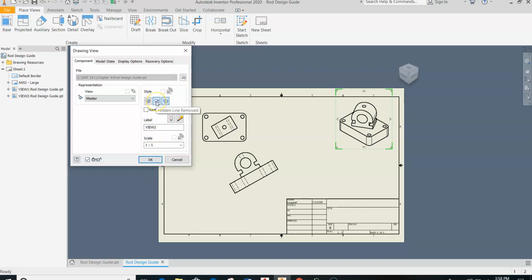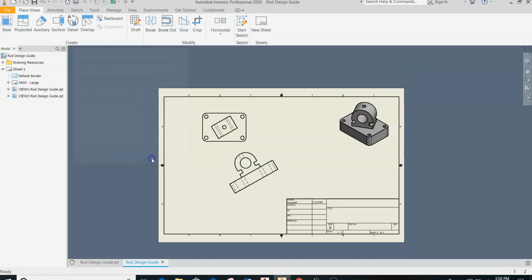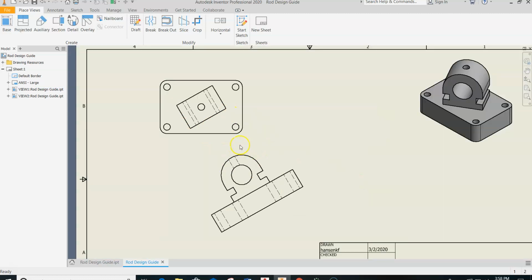The second button here is removing the hidden lines. So if you've got that activated, you'll notice that there are no hidden lines in that view. If you unclick that, then it's going to show the hidden lines. So just creating a shaded view there. Now, to finish up this drawing, you should be able to get started with your dimensioning.